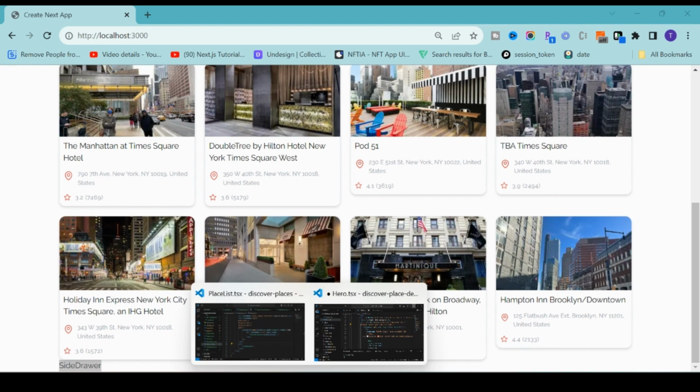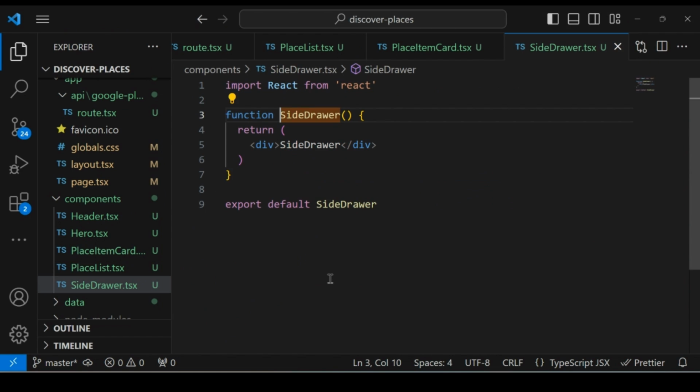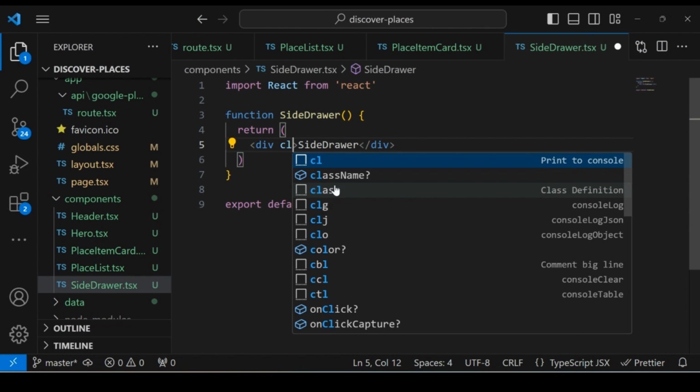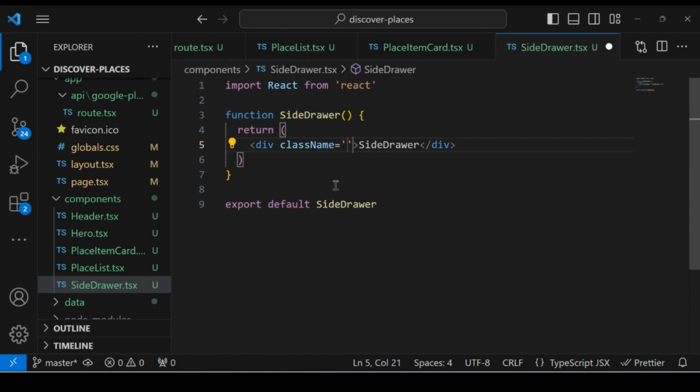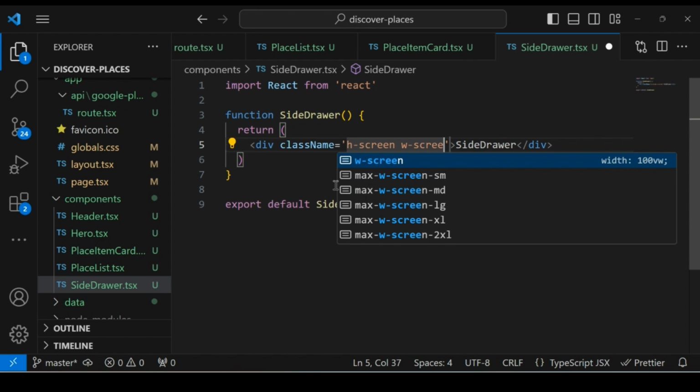Okay, perfect. It means our side drawer component is imported inside this place list. Now the next part is to give the width and height for the side drawer. Go to the side drawer, and here I will add the class name. Inside that I will add the height to the full screen height, right? Then width will be the screen when the screen size is smaller.